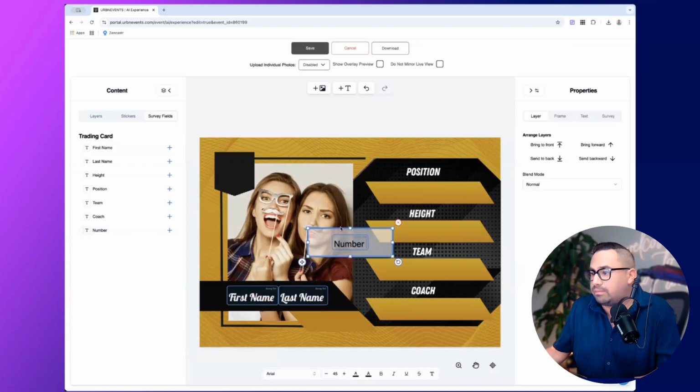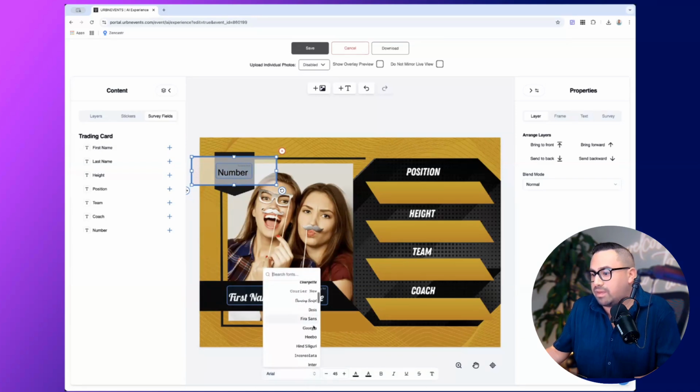We're going to click number. I'm going to bring this section over here. And this is where you can kind of have fun with it and you can kind of just build however it is you want to do it from here. Maybe we'll do this one and maybe we'll make it a lot bigger.